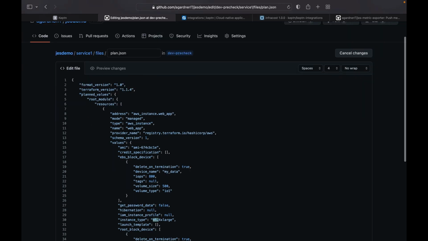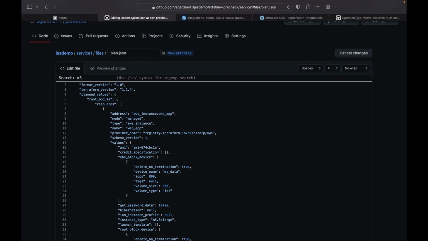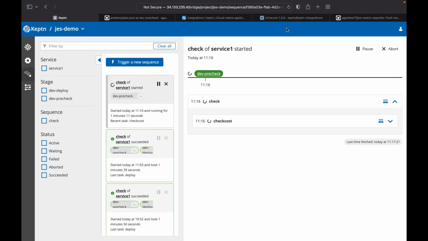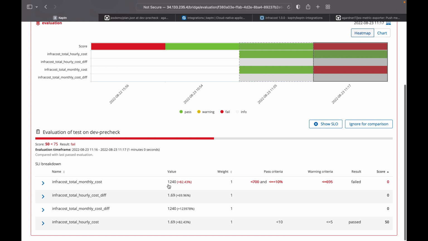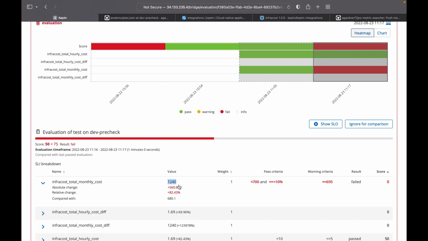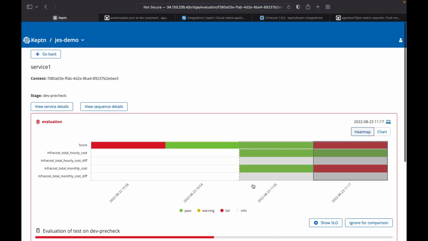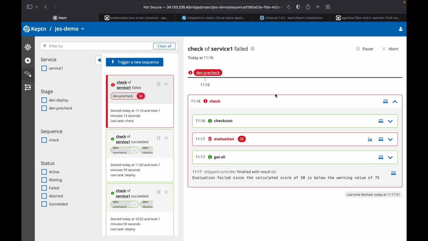Imagine a developer changes something in the infrastructure. Here, we will upgrade from an M5 4x large to an M5 8x large instance, causing an increase in cost. We have already defined a service level objective whereby this increase is unacceptable, and so the evaluation result will be a failure. The deployment is blocked. Keptn has automatically prevented a very expensive deployment from occurring.